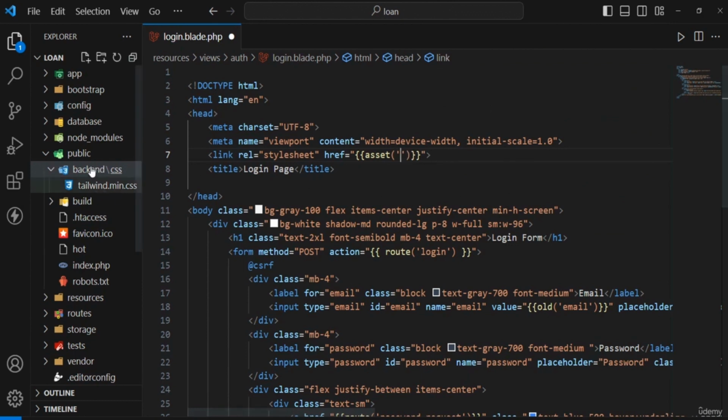When we put this, the next thing to do is we are going to specify the folder. The folder is backend, then slash css slash tailwind, the name of the file, tailwind.main.css. All right, so after doing this, make sure we click on save to save this.